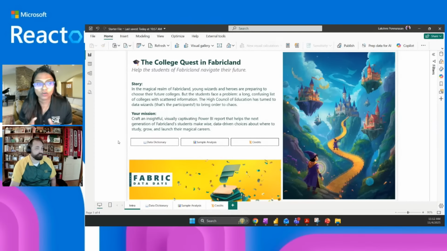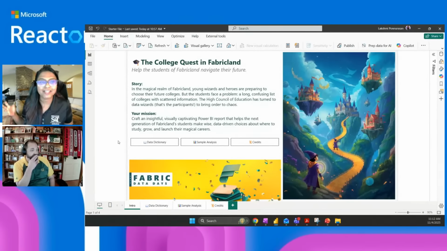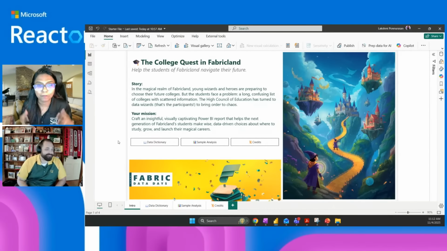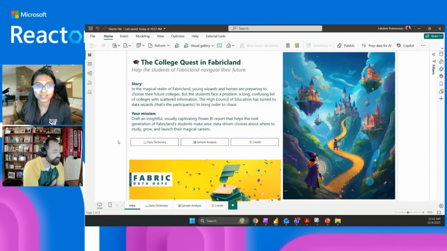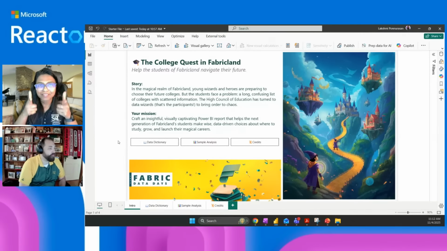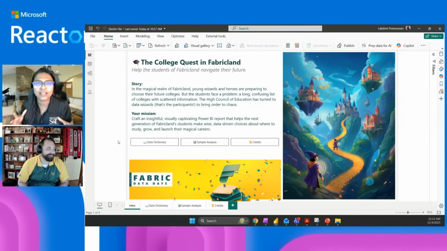Perfect. So once you open the starter file, you see a screen like this. Welcome to the magical land of Fabric Land. Young wizards and heroes are preparing to choose the future colleges. But the students are facing a problem. There's a long, confusing list of colleges with a lot of scattered information. Now, the High Council of Education has turned to the data wizards, that's you, to bring order to the chaos.